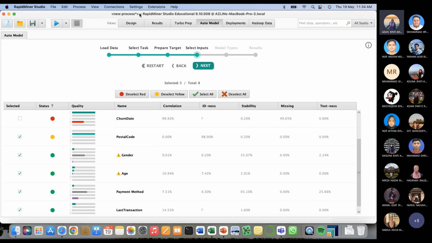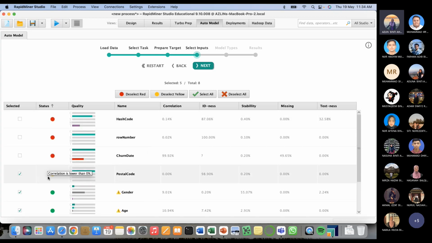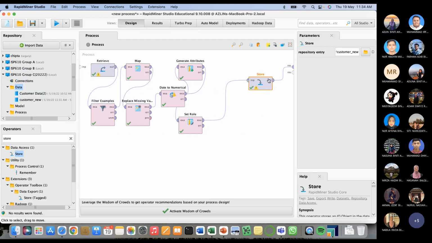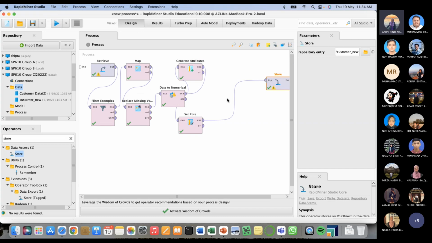Okay. Itu je saya nak tunjuk dekat you all. This is how you interpret your data. Nak buat attribute selection tu boleh bergantung kepada correlation ni. Status ni merah. Macam traffic light je kan. Merah, kuning, hijau. Okay, next. Store will be the last process.